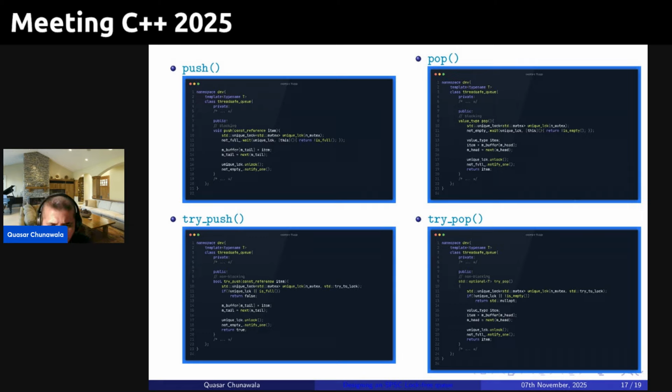Let's talk about pop, and then we can also have a think about how the push and pop are going to work together. So the pop is fairly similar. It essentially waits on a not empty condition variable. So it's going to block on the wait on line 11. It's going to store an item at the head index, and it is then going to unlock the lock acquired on the mutex.